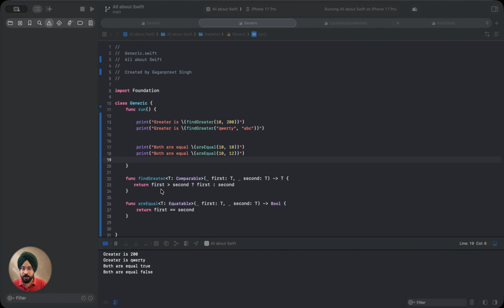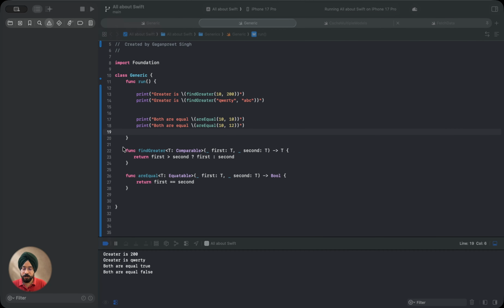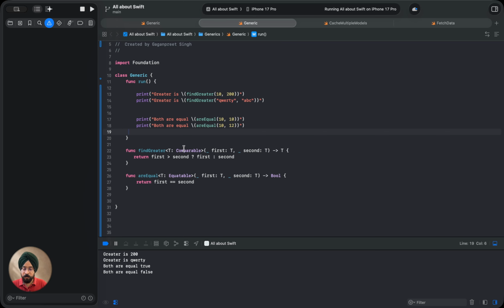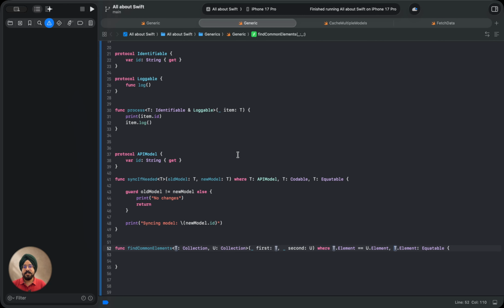So I have created these two functions, one with the Comparable protocol constraint and another with the Equatable protocol constraint. Sometimes a single constraint is not enough. We may need a type that supports multiple constraints. Swift allows us to combine constraints using an ampersand or a where clause. This means the generic type must satisfy all the specified protocols.